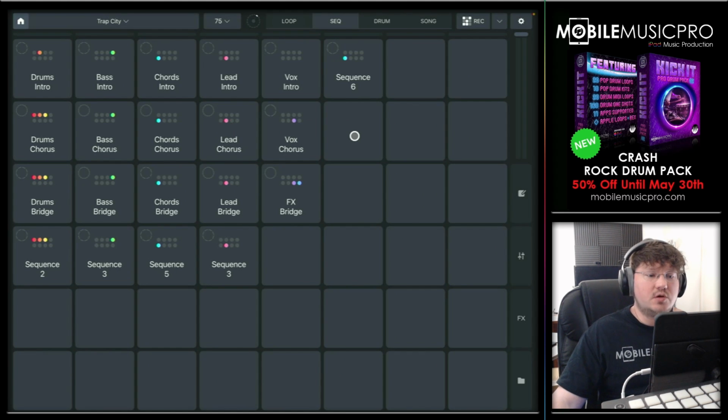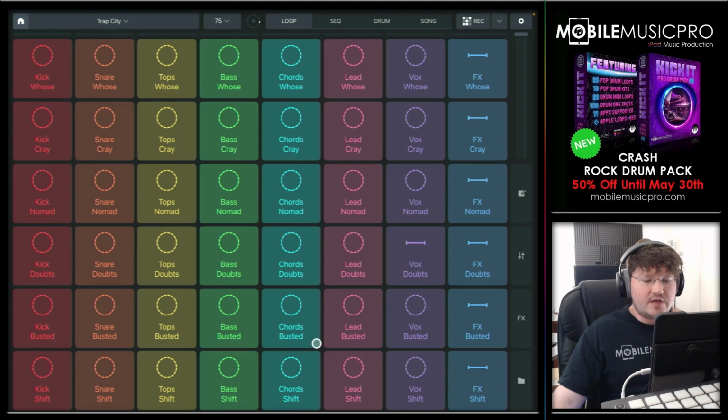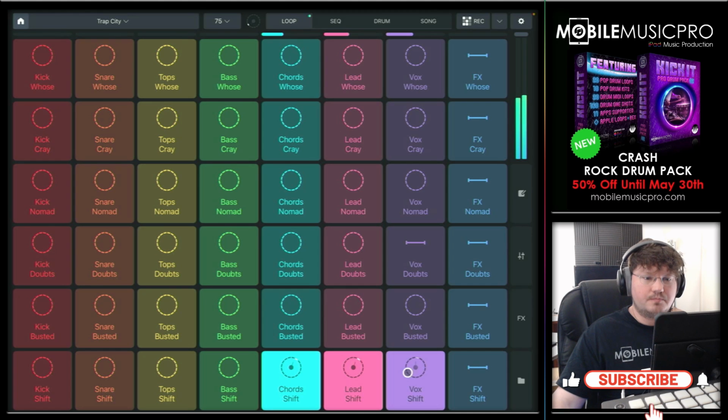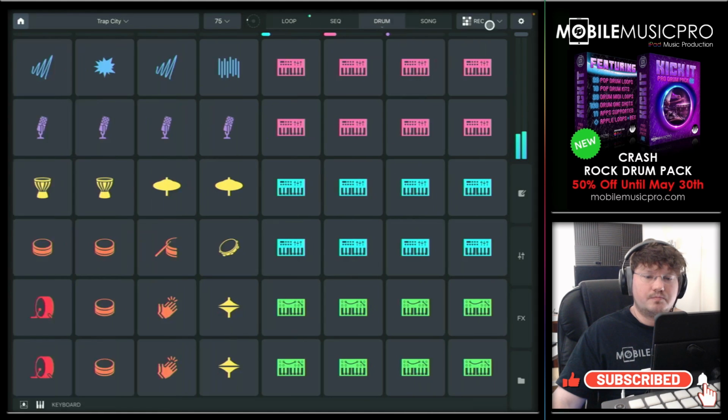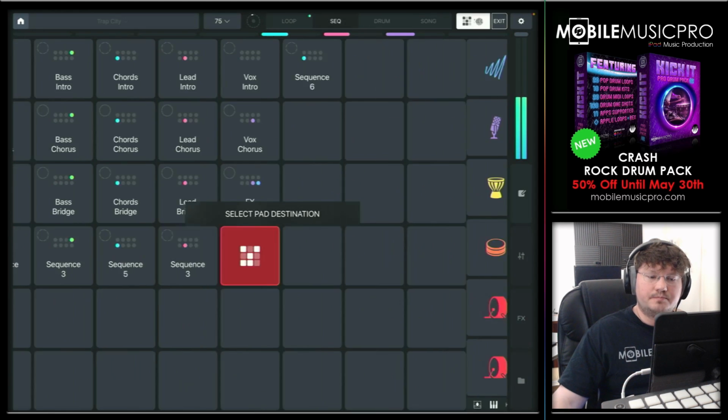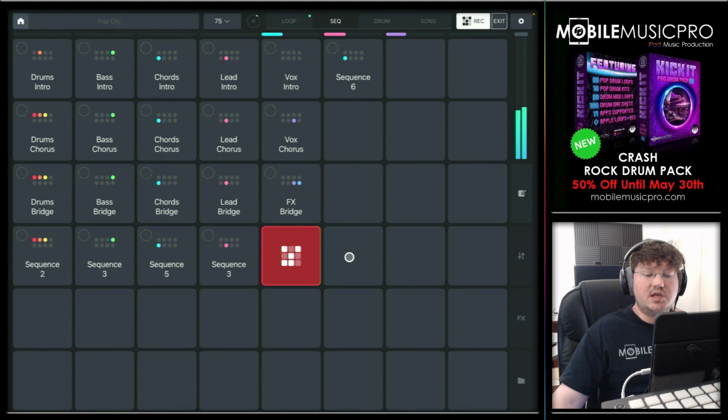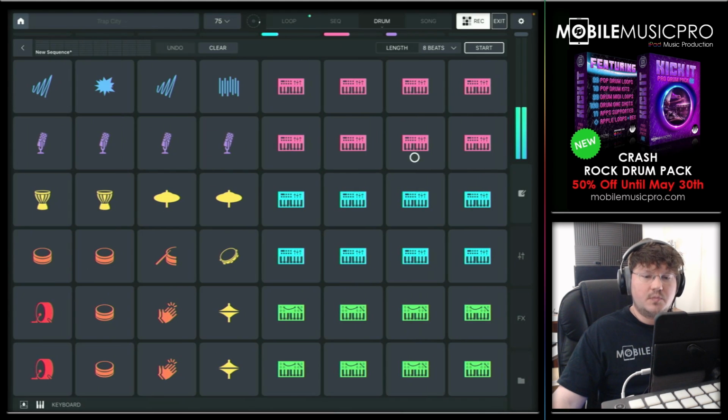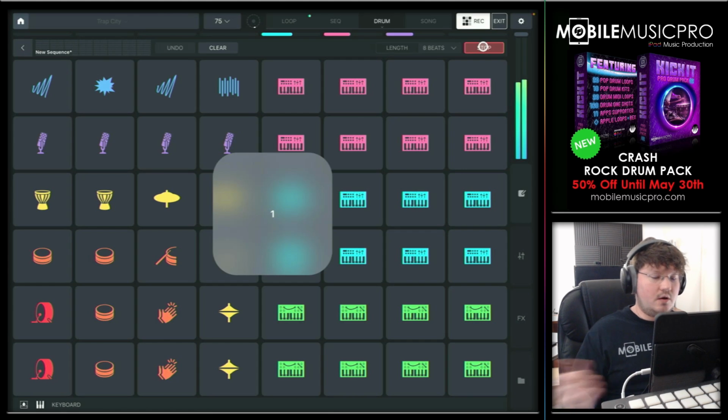It's just that simple. So let's go to loop, enable a couple of sounds here, and then start recording some drums. Tap on record button, choose where we'd like to place this sequence, tap on start, and here you go.